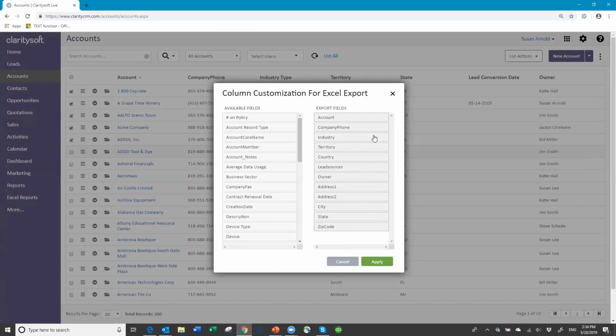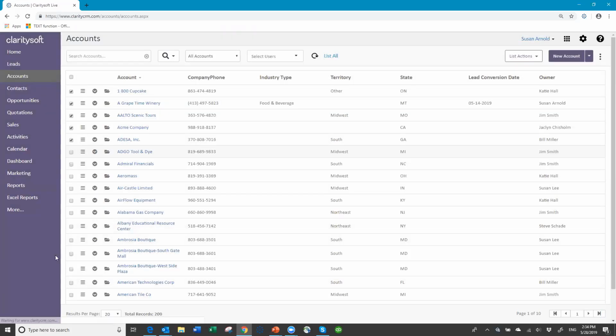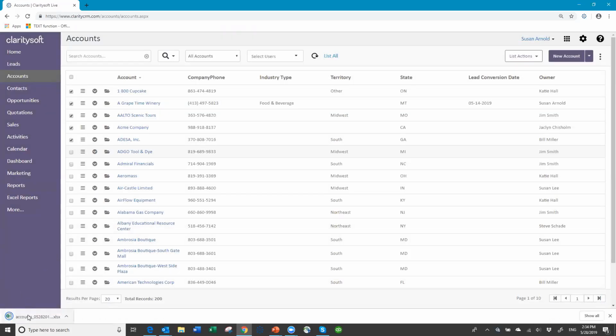So again, if you do that kind of thing on a daily, weekly, monthly basis, then you can set up the fields that you know you always want to export, have them in the order in which you want them, so you don't have to redo it every single time you run the export. And then once you do this and click apply, it'll send it out to Excel and allow you to open a file. So that's how that one works.